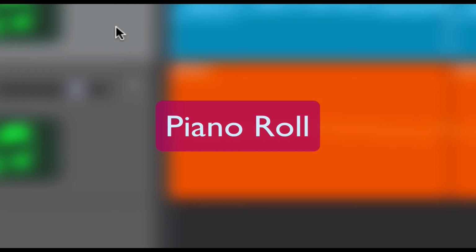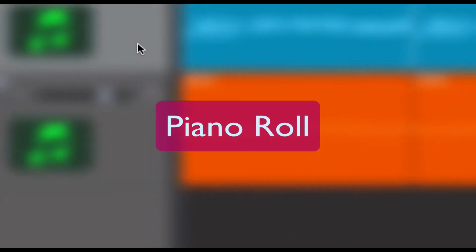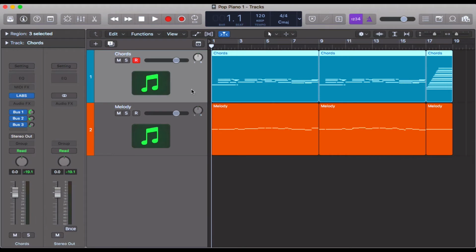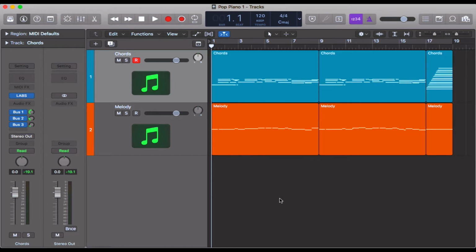Hello everyone, in this video we're going to be looking at the shortcut P, which is for the piano roll. For those of you who are unfamiliar with what the piano roll is and does, the piano roll is where all of your MIDI note data gets stored so that you can access it to edit it. So if, for example, you've got a MIDI keyboard and you recorded something in, your notes will go to a region and then you can press P to access those notes.